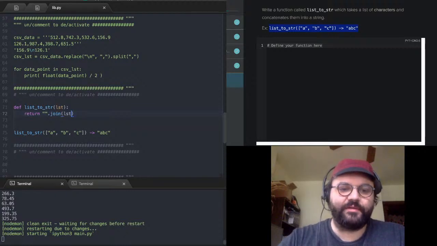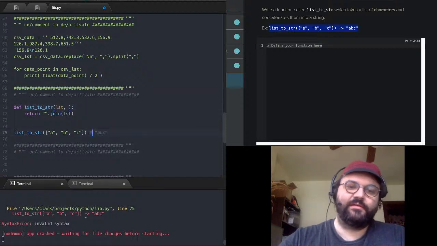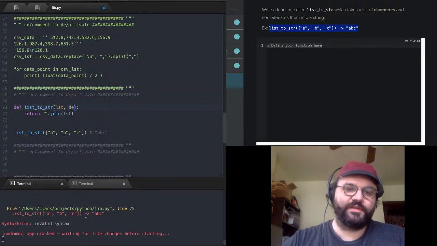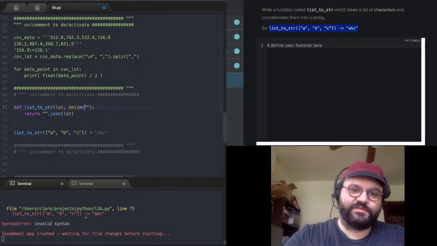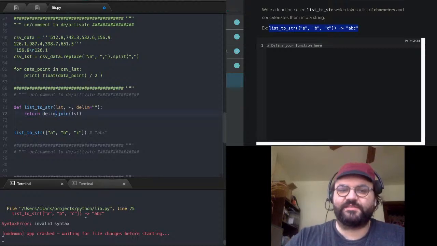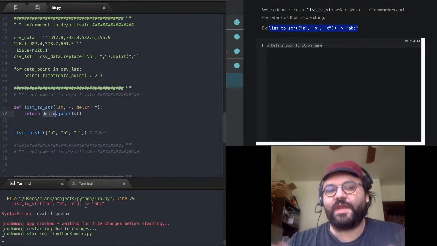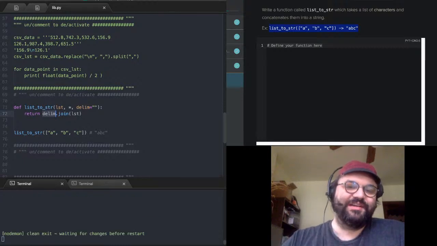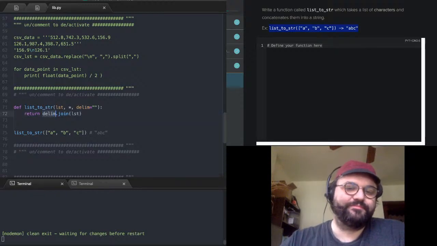We could have an optional delimiter. Let's call it delim, and by default we'll set it equal to empty string, and I'll just do a star here so we can't accidentally pass something. We have to access it only as a keyword. So this allows us to set a custom delimiter, but that is literally not what this question is asking us to do. This is just me going off the rails and talking about what we could do. So yeah, this should work.